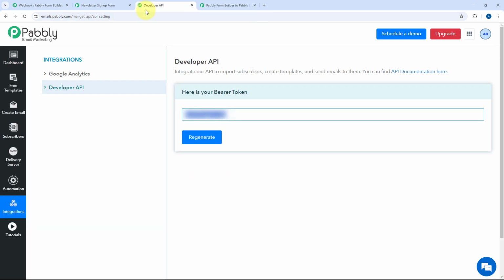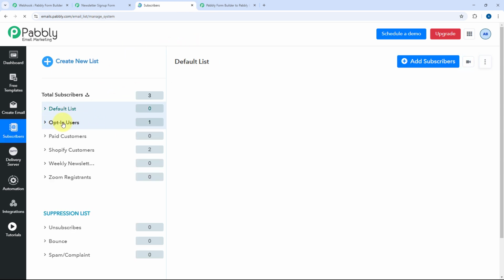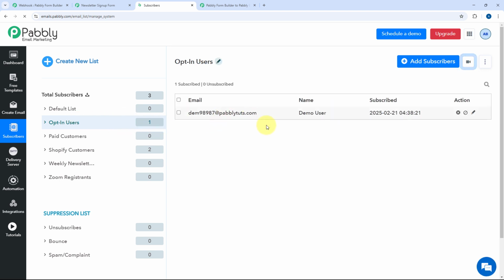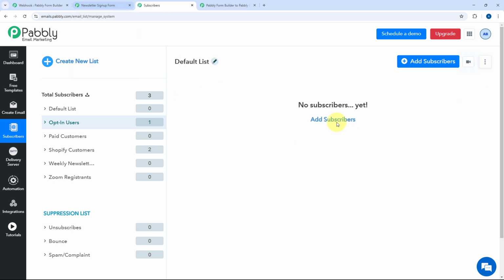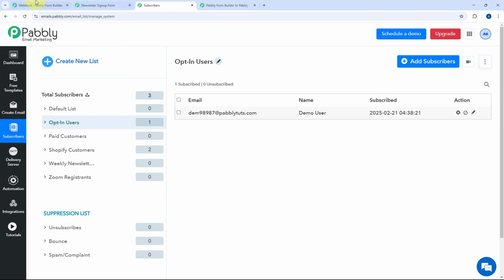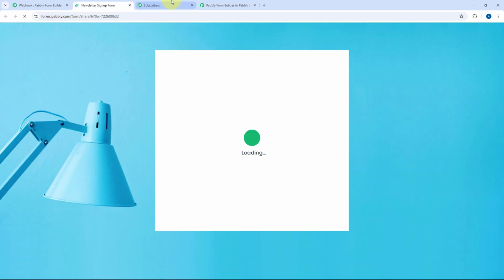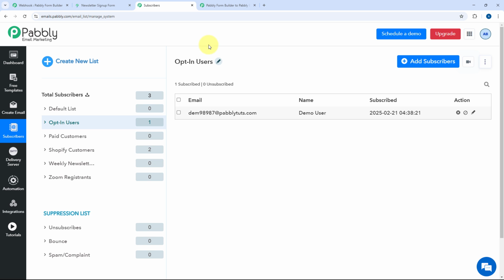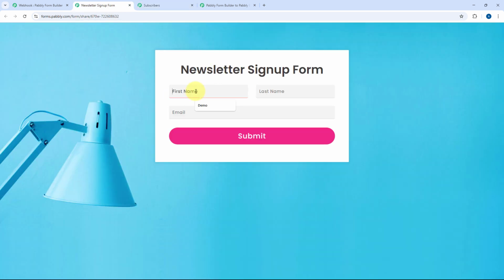We'll just go to a Pabbly email marketing account, go to the subscriber section and open the same subscriber list which we have selected. We'll just open this opt-in user subscriber list and here you can see one subscriber is added. And this is the same subscriber, the same user whose details we have added while making the form submission in Pabbly Form Builder. So here you can see that using this Pabbly Connect automation which we have created between Pabbly Form Builder and Pabbly Email Marketing, automatically using the same form responses, we are going to add a subscriber in Pabbly Email Marketing.